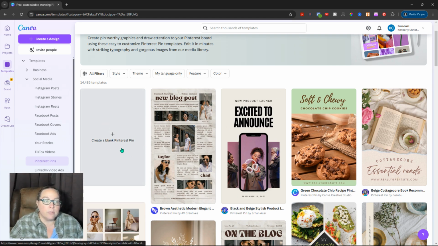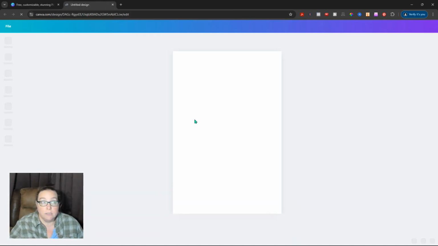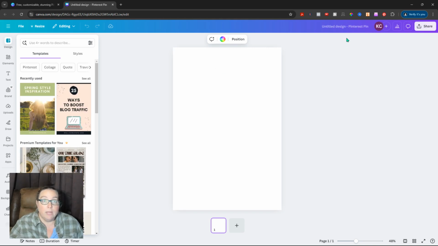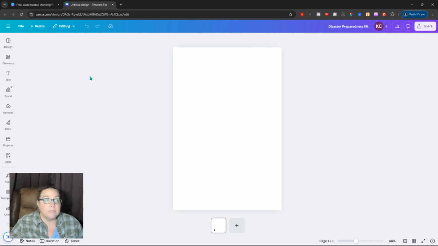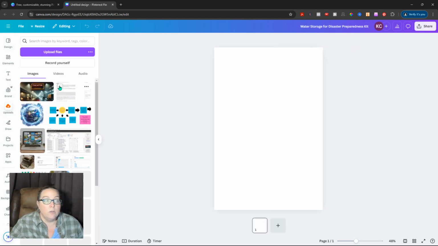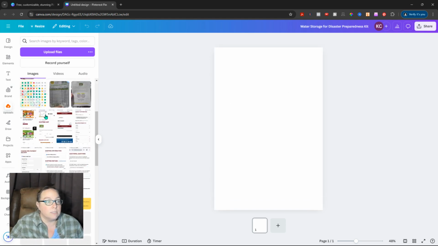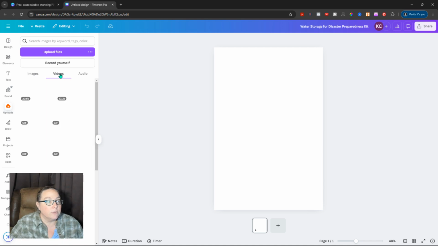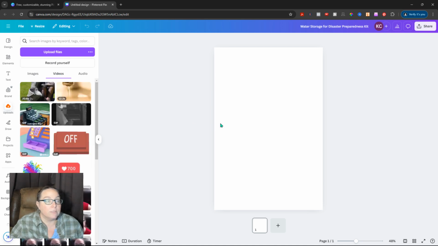So you can create a blank one, or you could try to use some of the templates. Now I have the pro version. I'm just going to do the blank template, and I'm going to say disaster preparedness kit. Actually, let's do water storage. Now, most of the time, I'm titling this just for my own purposes because, hold on, I did uploads because it's not even here anymore. There it is. Okay.